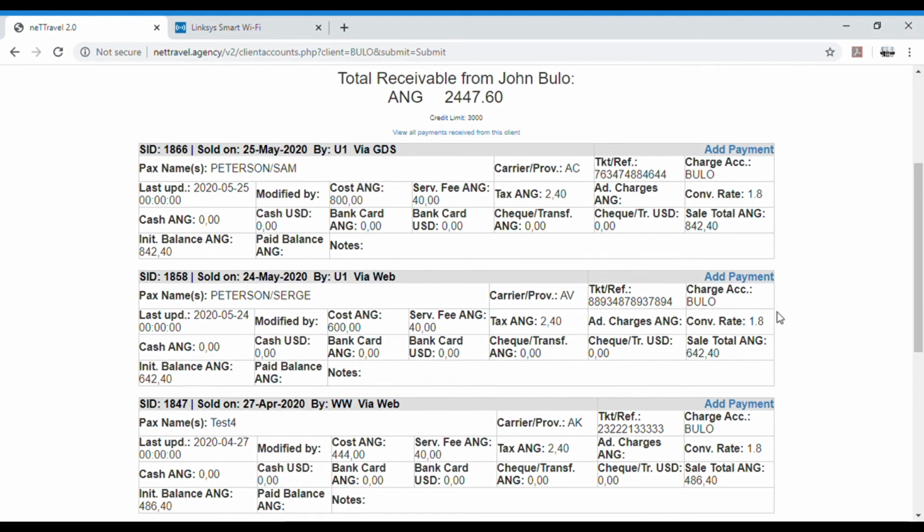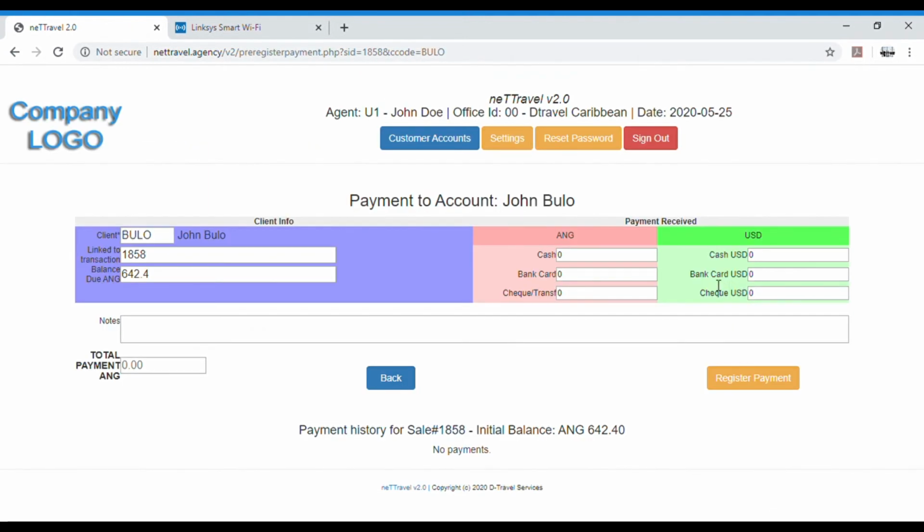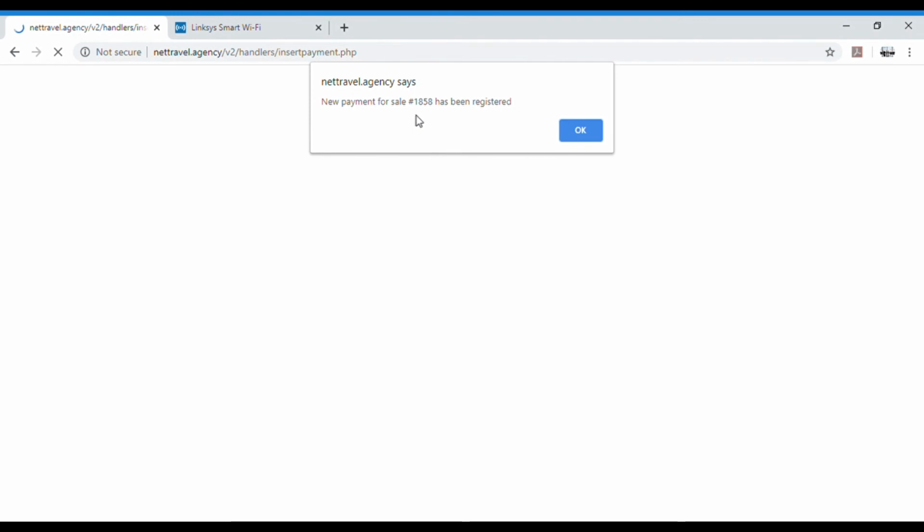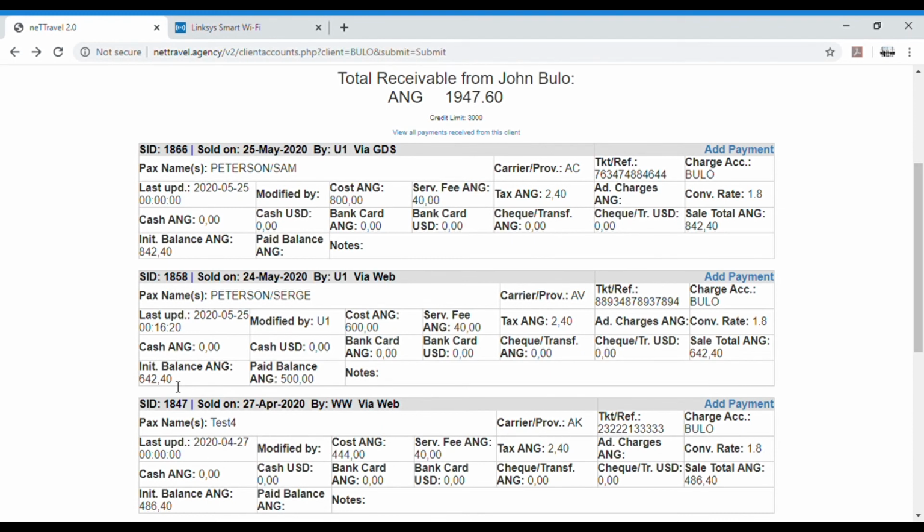So we click on the transaction's Add Payment link. So here you enter the amount that the person is willing to pay. For this example, I'm going to type in 500. Now we click on Register Payment. New payment for sale 1858 has been registered. Notice that the initial balance has the same amount, but now we can see the payment we just processed as paid balance.